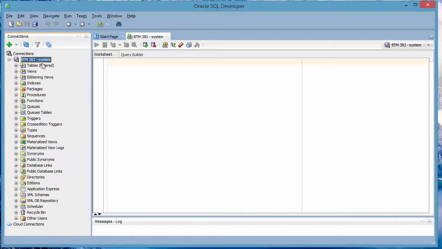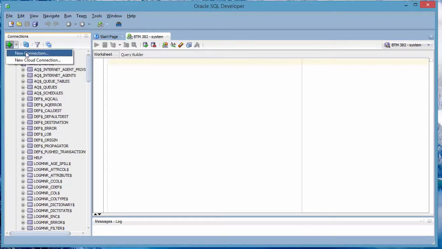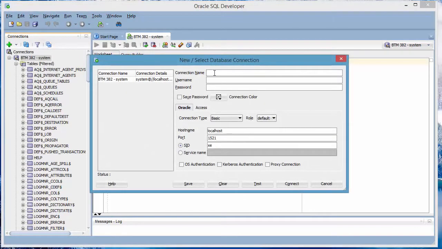So now we're creating a new connection that doesn't have all those listed tables. To do that, you create a new connection, just like you did with the system user. Then this time, you can call it again whatever you want. I'll call it BTM382, just my regular one, and then you use the username that you just created. So the connection name can be whatever you want. It doesn't matter. It's just a label. But the username is a user that you created just now. In my case, Tripartio, and the password that you used.